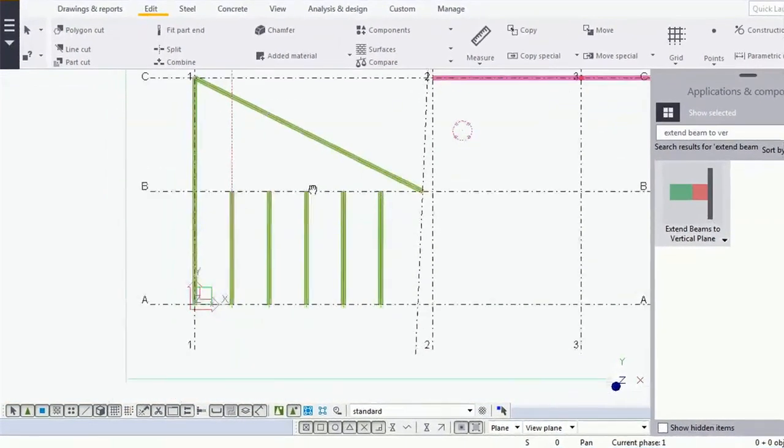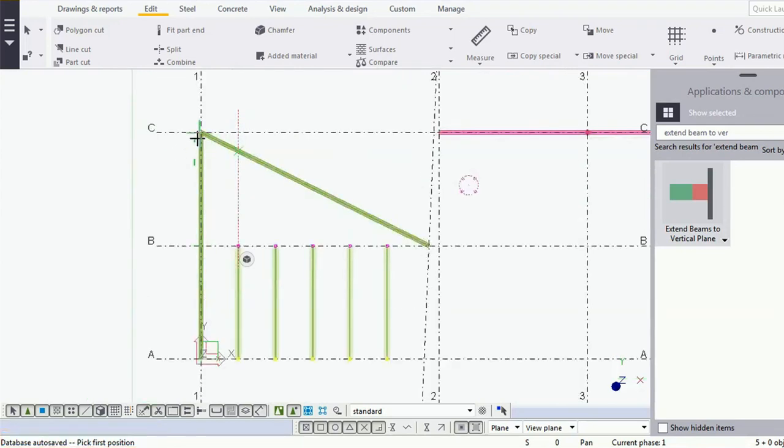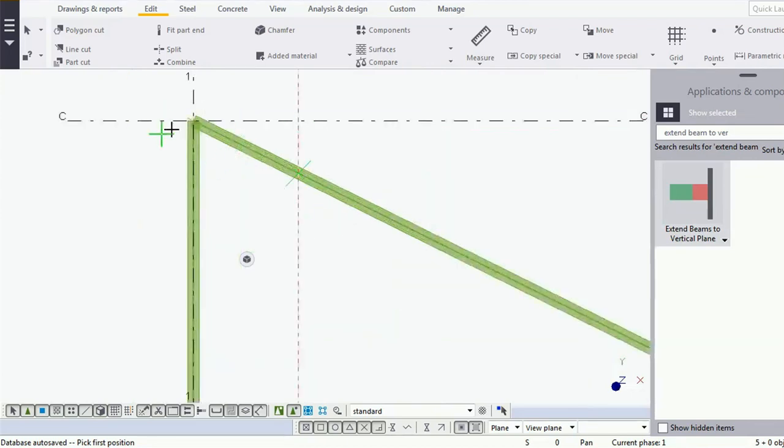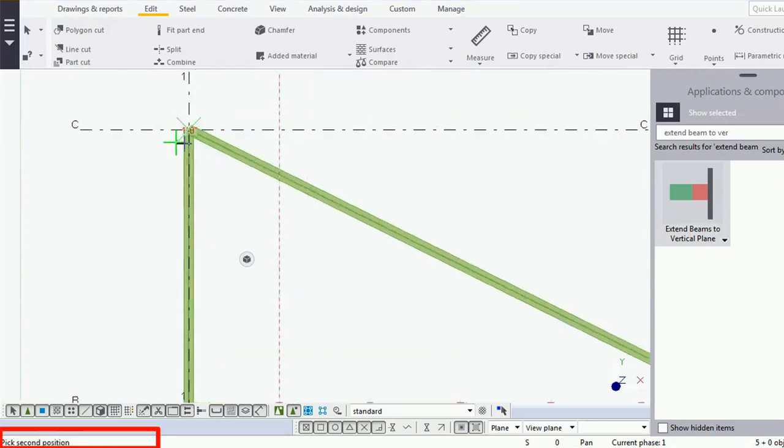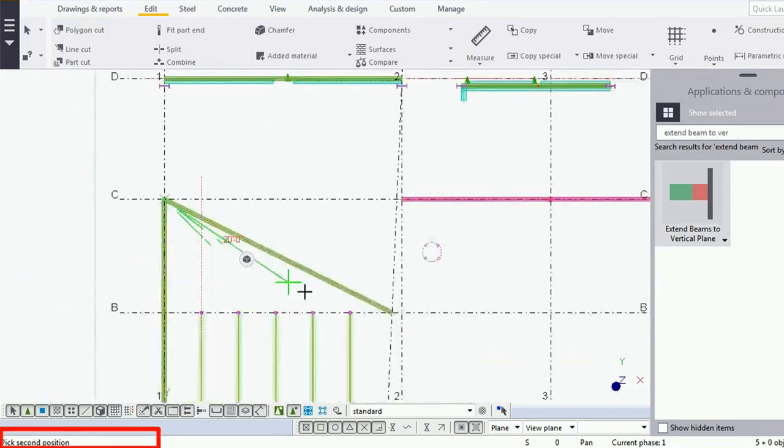Before using this tool we will select all the beams, go to the application and component, and double click on this tool. Okay, it will ask you to pick the first point because I need to extend all the beams to the center of this line. So I will select the first point of this primary beam and again it is asking to pick the second point.